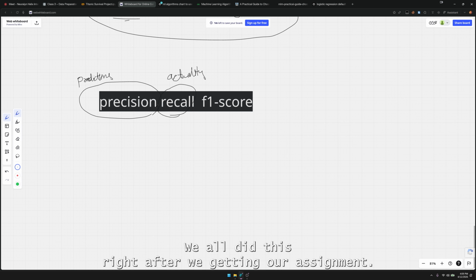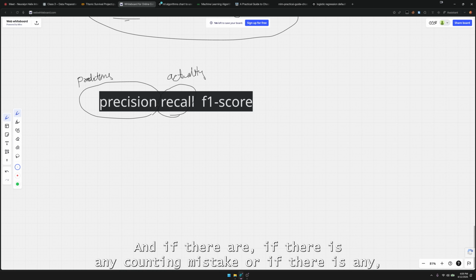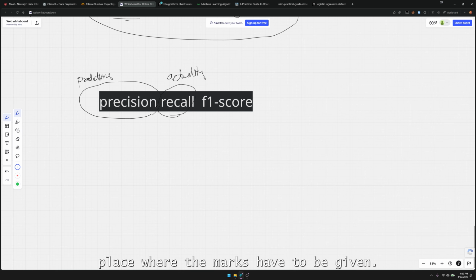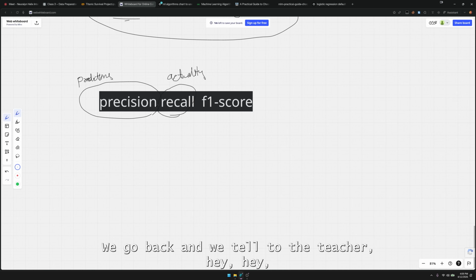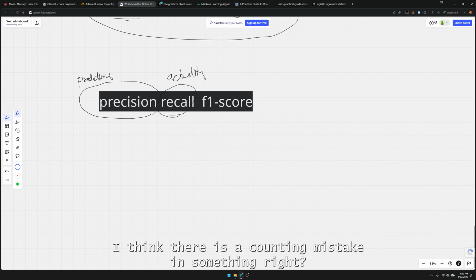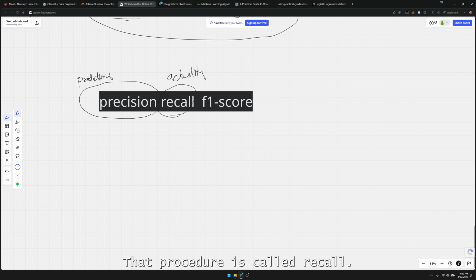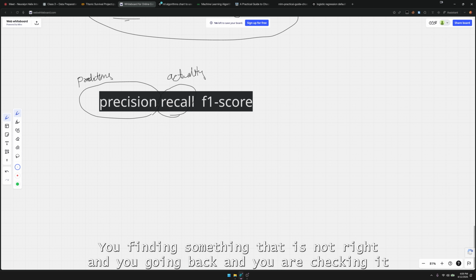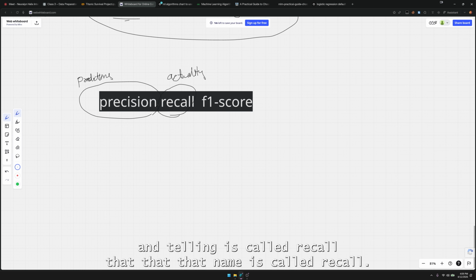We all did this, right? After getting our assignment papers or exam papers, we start to recheck the scores. We start to count the marks, and if there is any counting mistake, or any place where marks have to be given but the teacher has not given them, we go back and tell the teacher, hey, I think there's a counting mistake, right? That procedure is called recall. You finding something that is not right, going back, checking it and telling is called recall. That name is called recall.